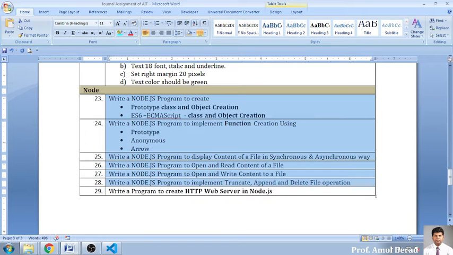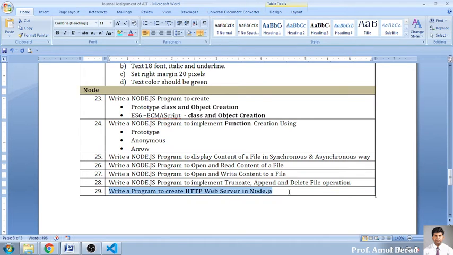And today itself, within 15 minutes, we will be starting. We will be creating an HTTP web server. So all these examples I am expecting you to do this week.